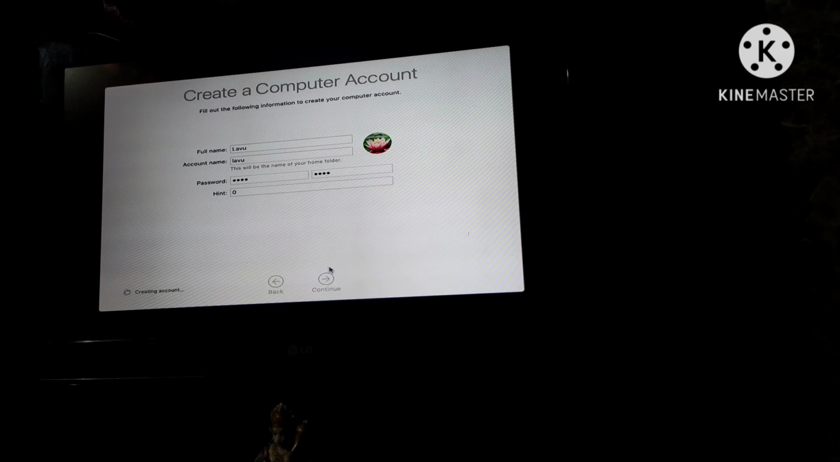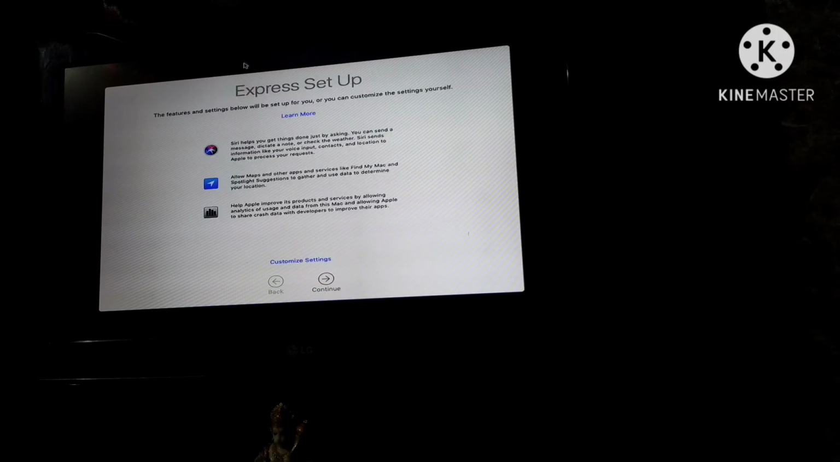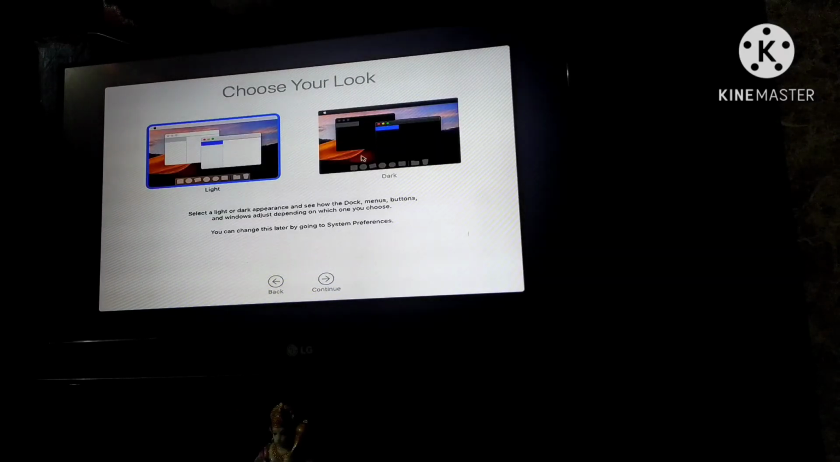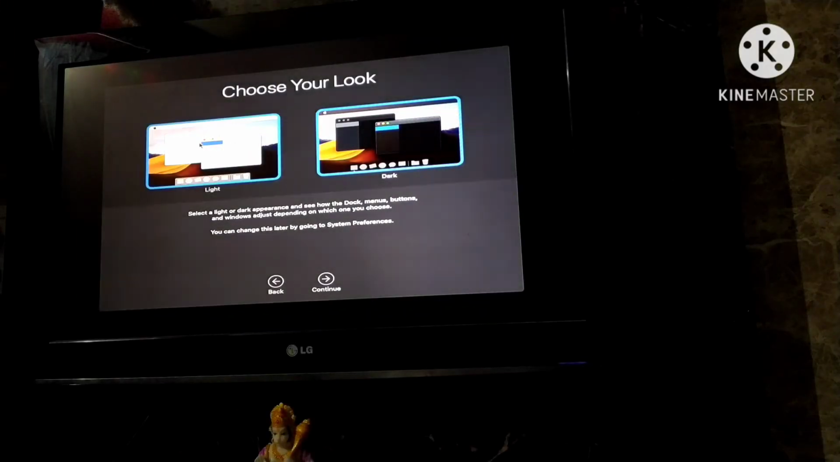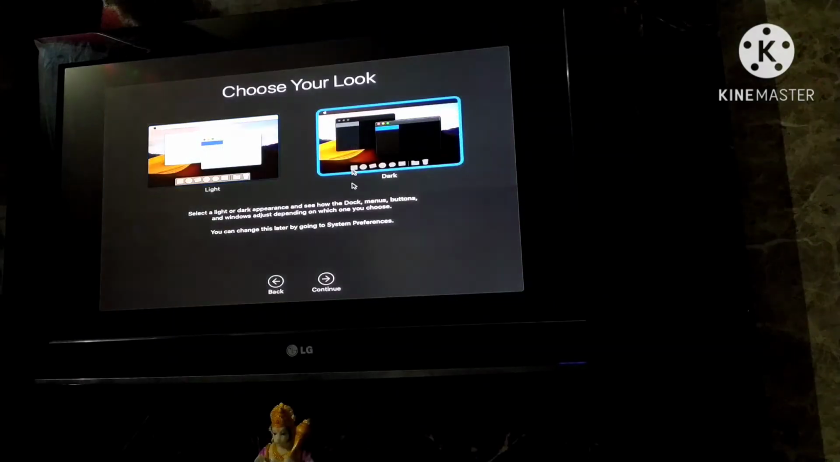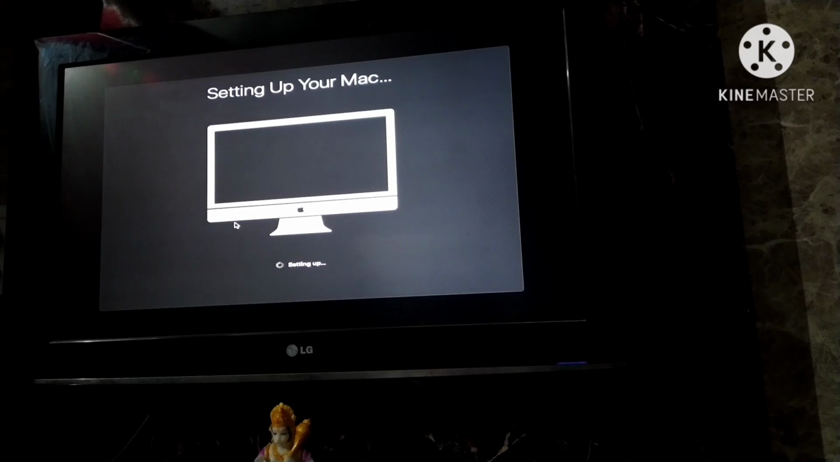It works pretty fast, and it even works on low PC, mid PC, and as you know, high PC. But it's a good thing that it supports Intel Core 2 Duo with 4 GB RAM. Dark mode is looking really awesome. So it is setting up the Mac.